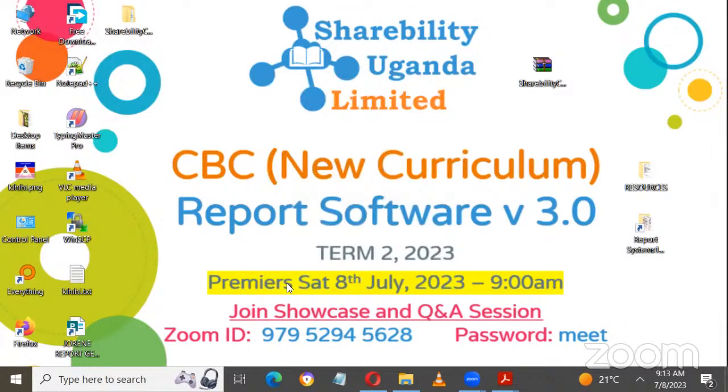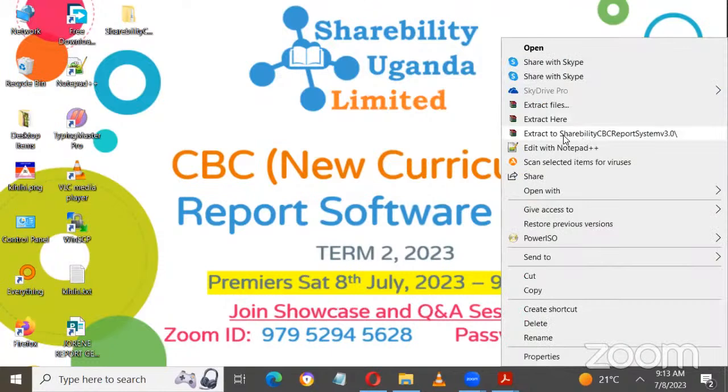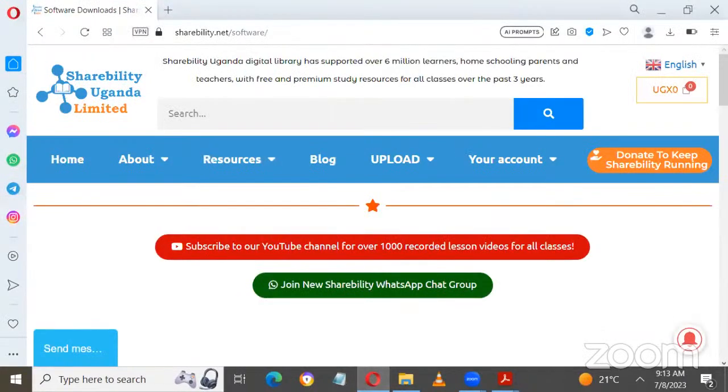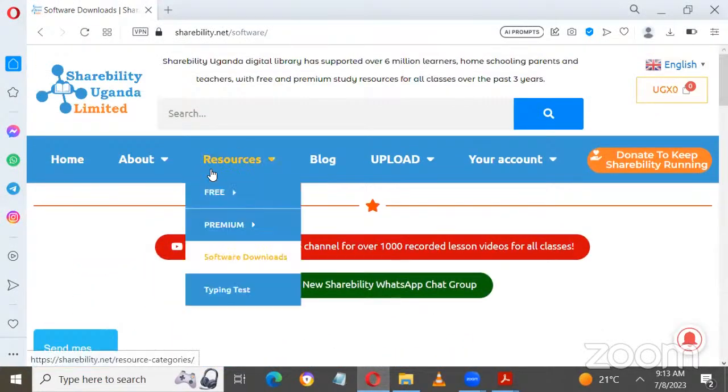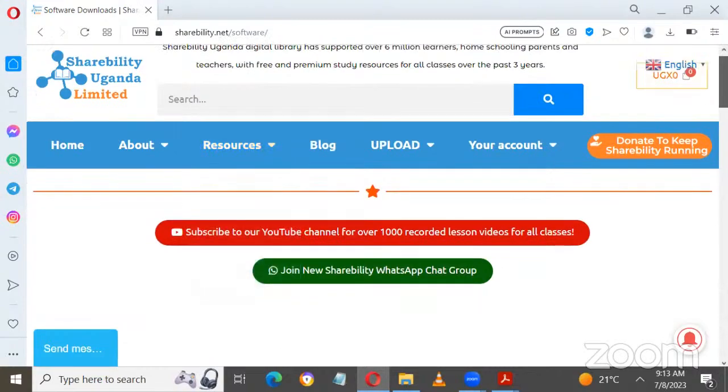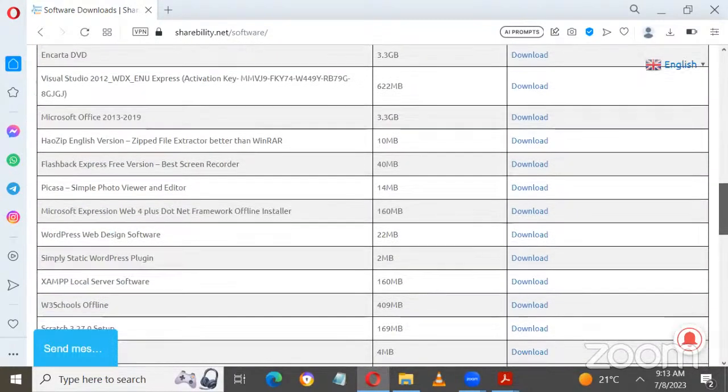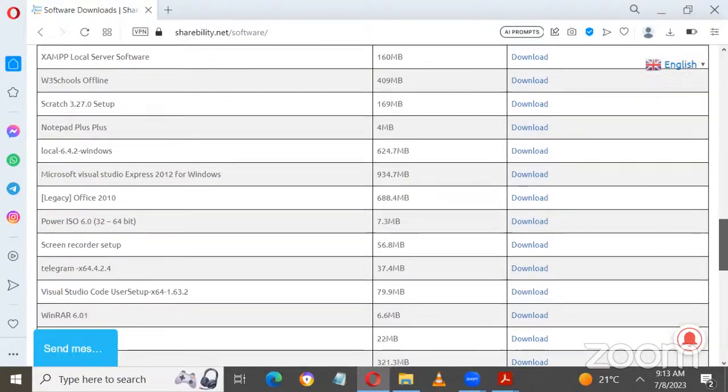So what you need to do is you right click on it and then you extract. Okay, you click on extract. You must have a software called PowerZip or WinRAR to help you to extract. In case you don't have it, you can go to our website, Sharebility Uganda, and then you go to resources and click on software downloads. You can find some support softwares. One of them is called PowerZip.